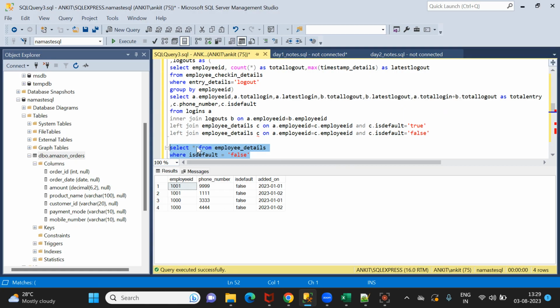So I will say row number over partition by employee ID, order by added on descending, as RN. Okay, so this is done. Let me run this and show you what I'm doing.